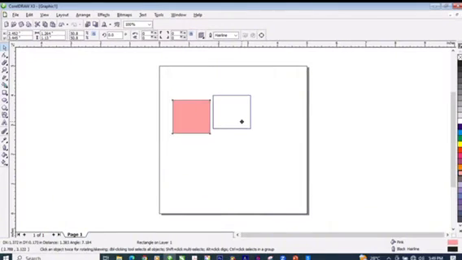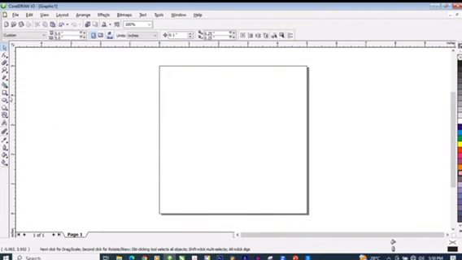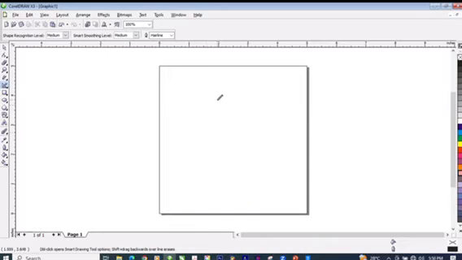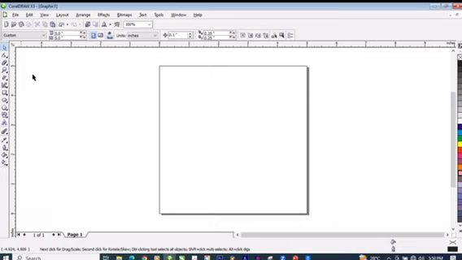So that is more of a waste of time to me. So let's delete that and move on to the smart drawing tools. They are not different from using the Bezier tools and the freehand tools.